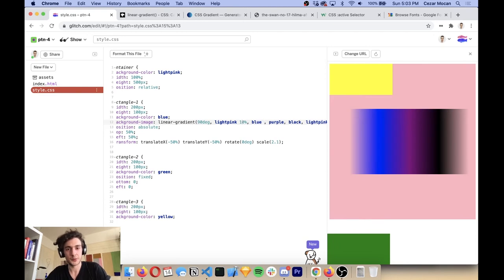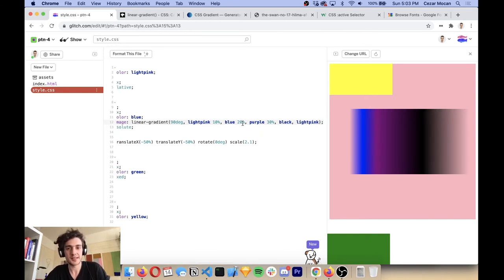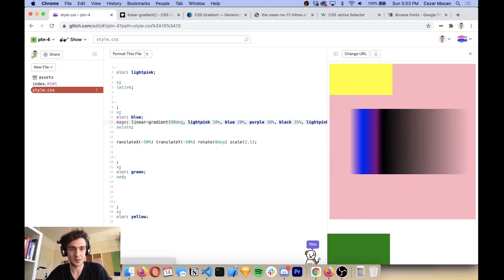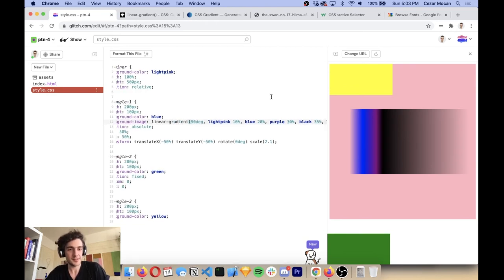Let's say blue is at 20%, purple is at 30%, right? So these percentages are percentage of the width of the element, or percentage of the direction in which the gradient is going, right? If black is at 35%, it's going to be super narrow, and then most of the rest of it is going to be light pink, up to 100%. Yeah, so that's it with percentages.